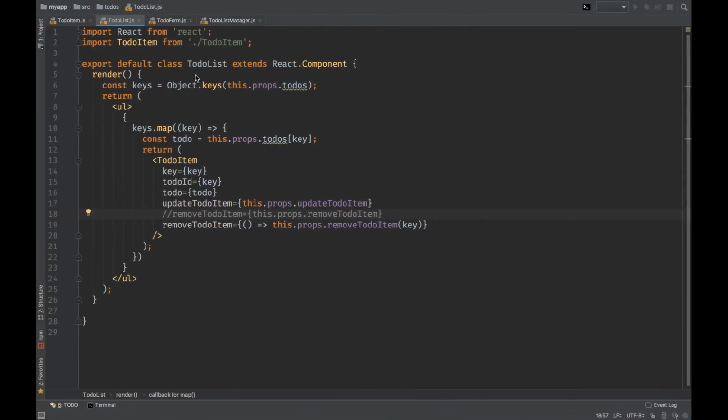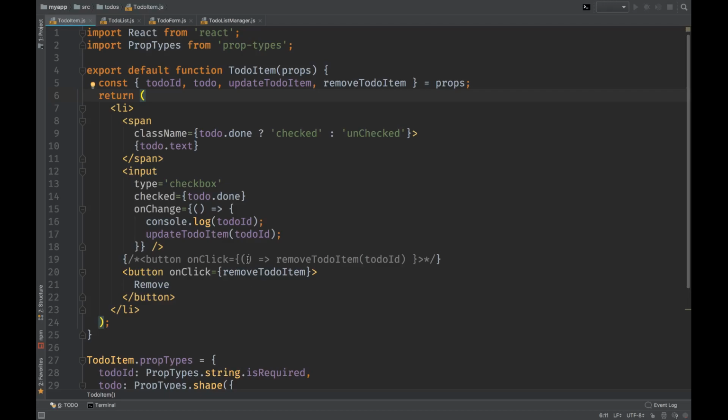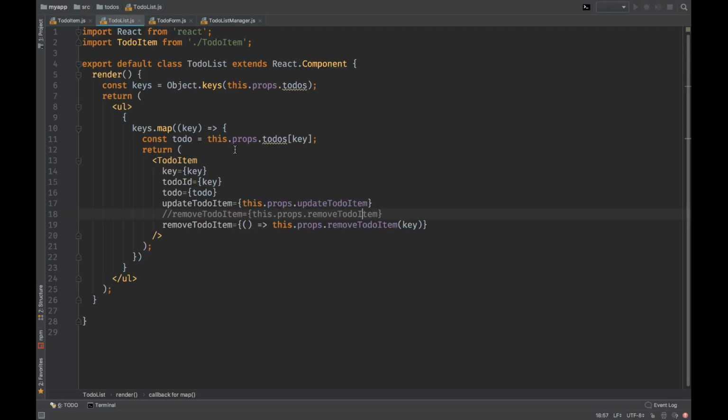So now we extracted the logic of how to call the delete function from the item to the list. The reason why you can't do more is because you don't have the key. In this depth, you have the key because you are iterating over the list. But you cannot know which item to delete if you are not inside the items. You need to be inside the items to know which item to delete. Okay? Is it clear?